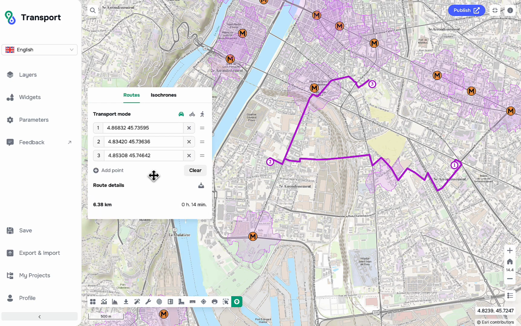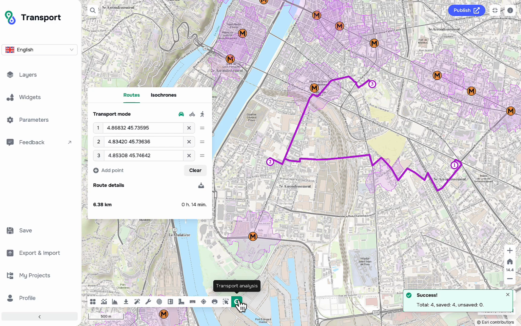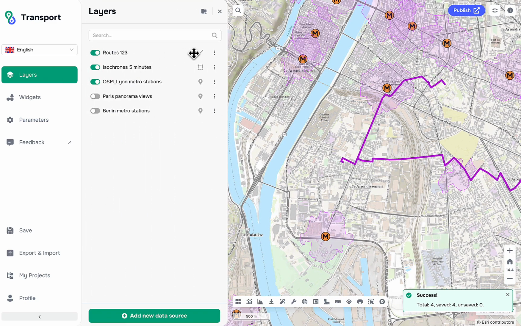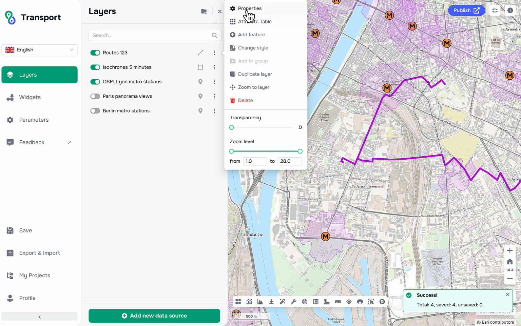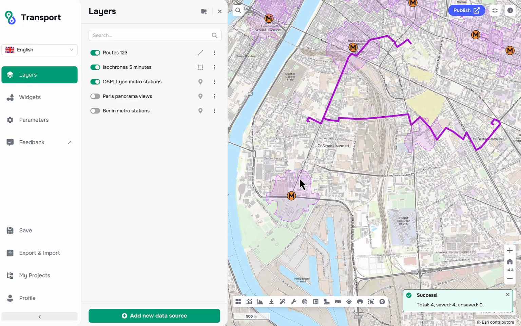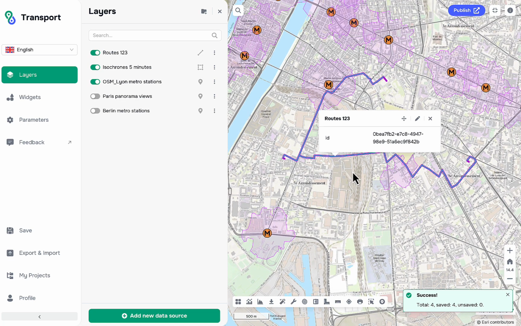And right now, this is just a temporal layer, and we can add it to our project by clicking here, creating a title, for example, something like this, and clicking save. Right now, we can turn off our widget, and we have a layer in our project with different properties, styling, and so on. So, for example, you can click on each service area, you can click on your route, and this is the transport analysis widget on the GISCARTA platform.